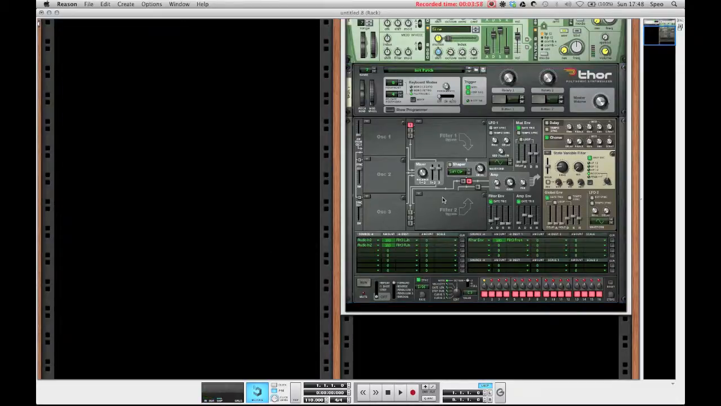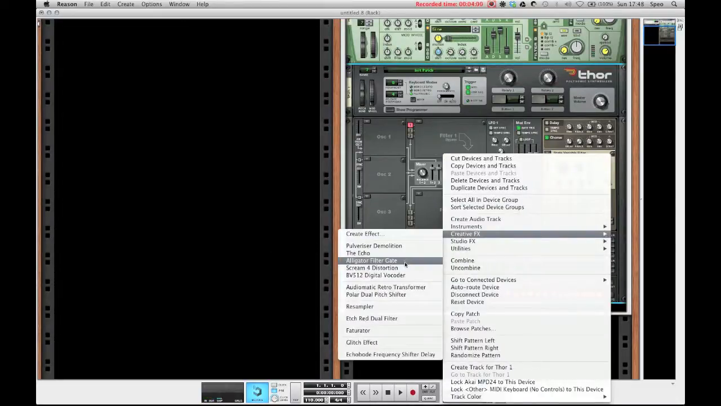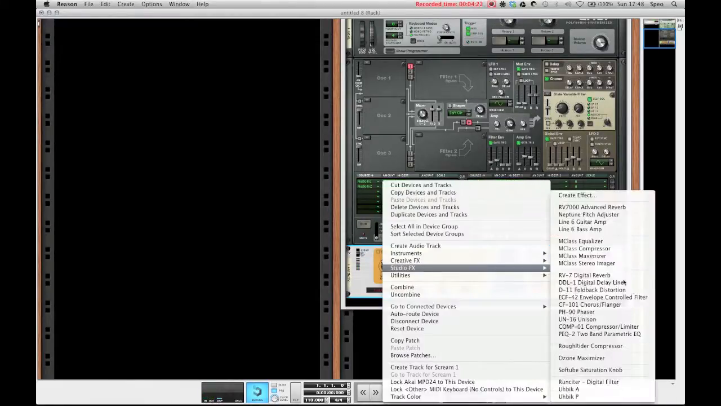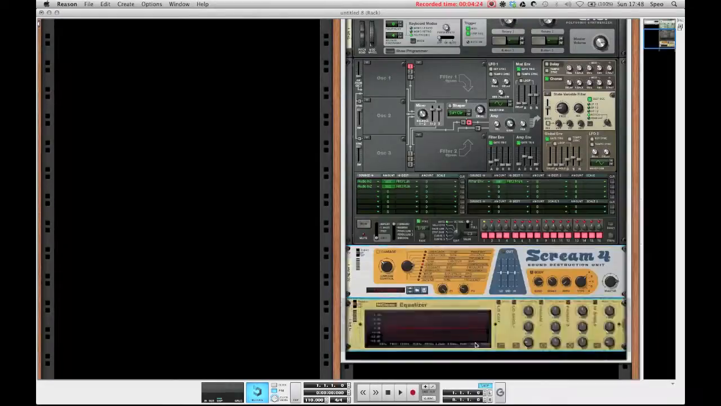Okay. Next up, we're going to create a Scream 4 just beneath the Thaw, and we'll switch it to tape mode, of course, and we'll bring the speed all the way up to 127. We'll leave the compression at about 30, and we'll take the damage down to about 42 and bring the master up a bit. Sweet. Then we can route it into an equalizer.